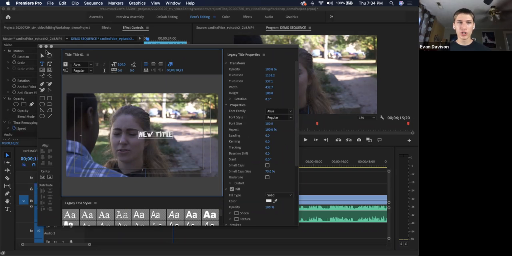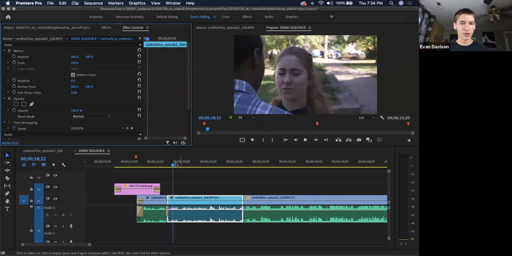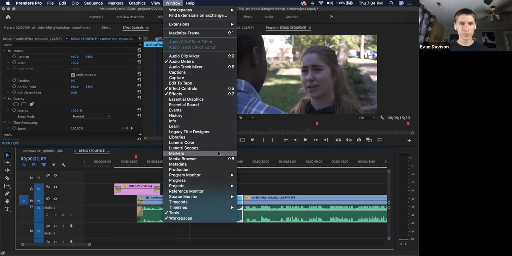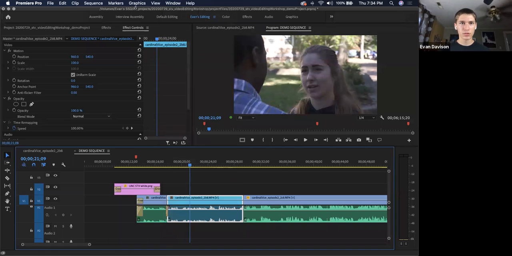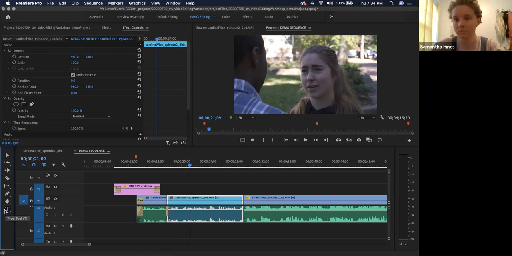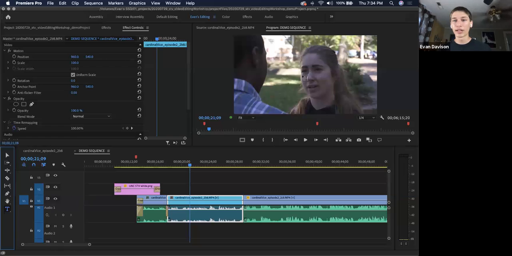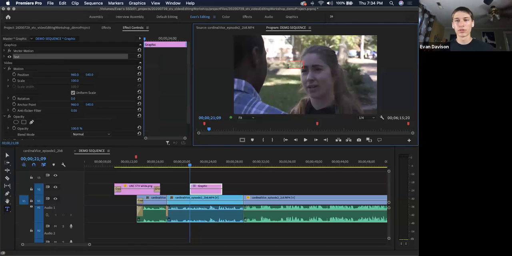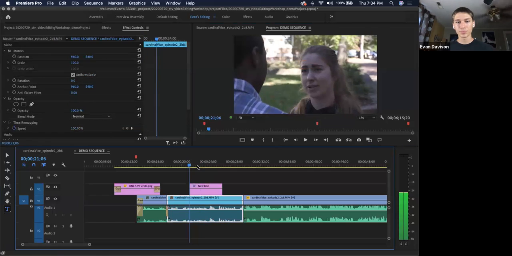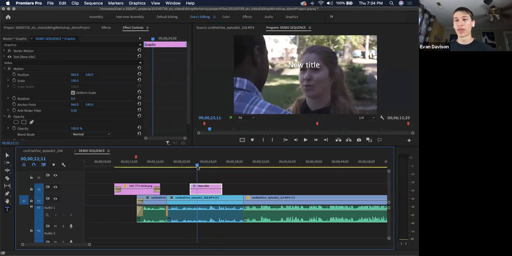I would not suggest using this because Premiere has its own way of doing it. Here, you grab your type tool on the left. If you're just going to add text to your video, you can click on your video right here. I can say new title, and you can see it created this graphic right here in my timeline. This is a good way of doing it because it automatically creates it in your timeline.